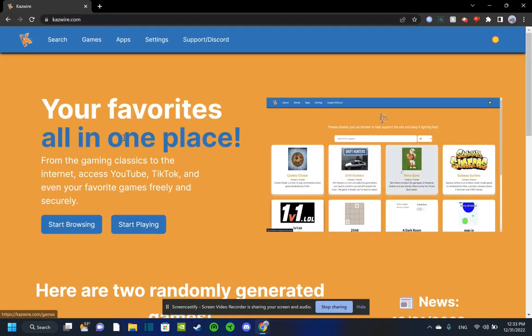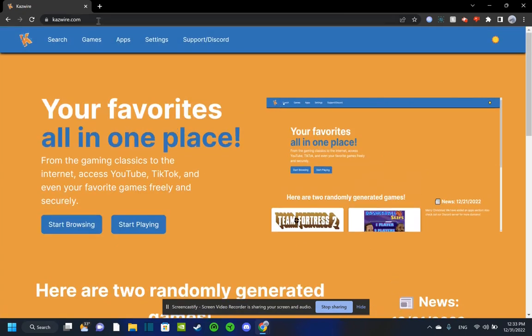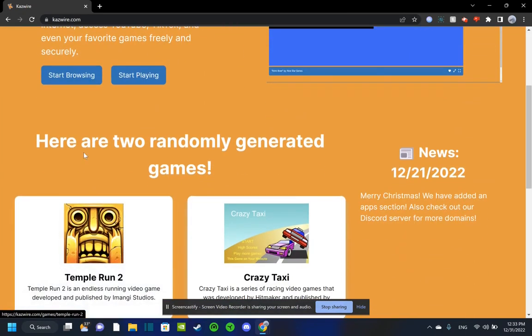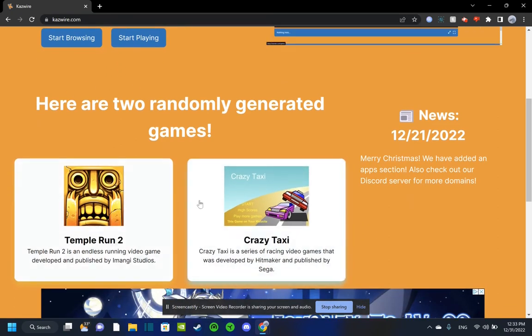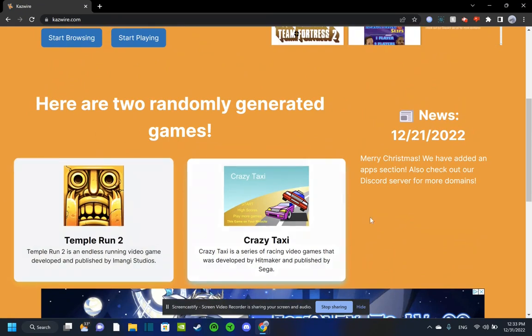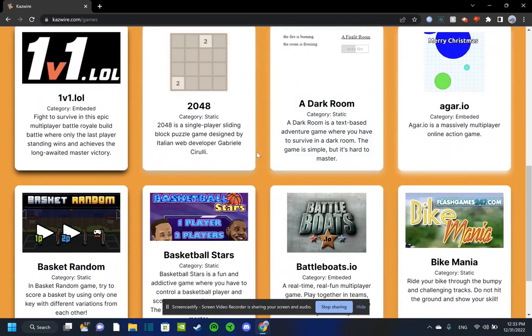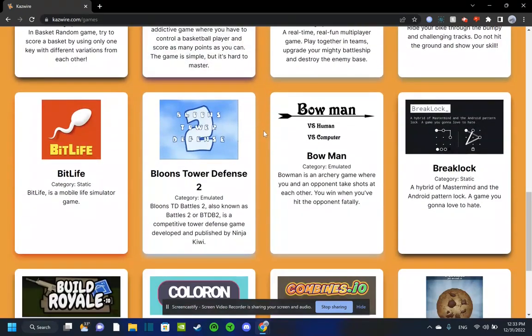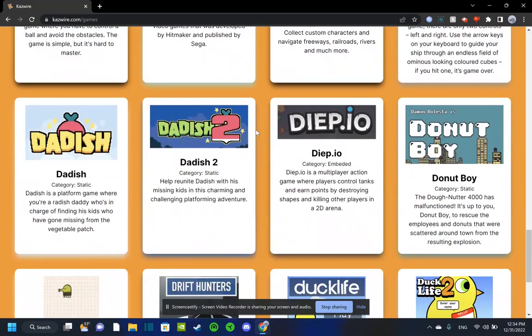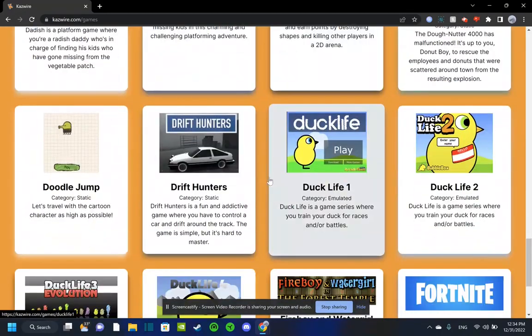If you'd like to play games, you can play games by clicking the games at the top or start playing. We also show two randomly generated games that we think you should check out every single time you launch the site. We make sure every game is optimized for Chromebook, runs very well, and is a game that we, the developers, would actually want to play ourselves. So, it's very much so quality over quantity.